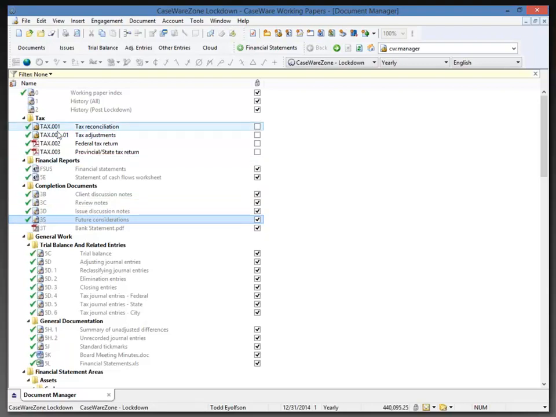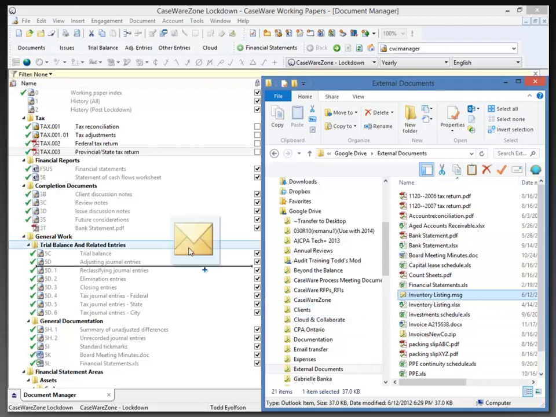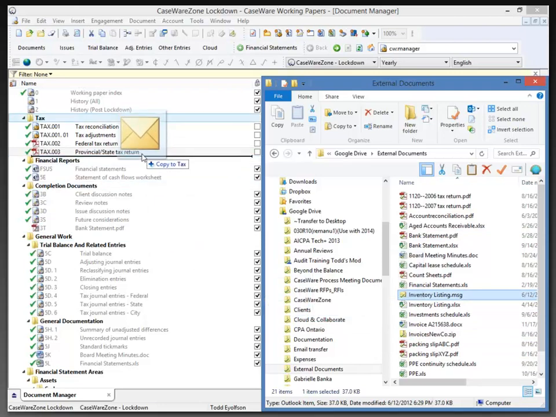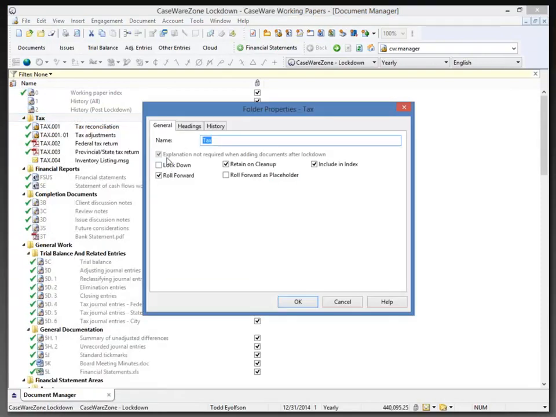Now let's move into our tax folder for a moment. And I'm going to grab a document. It doesn't matter what document it is, so I'll just grab an email item and bring it into the tax folder here. Now notice when I dropped it into the tax folder, it did not require me to provide an explanation, and that's because the tax folder's properties explicitly state an explanation is not required when adding documents after lockdown.